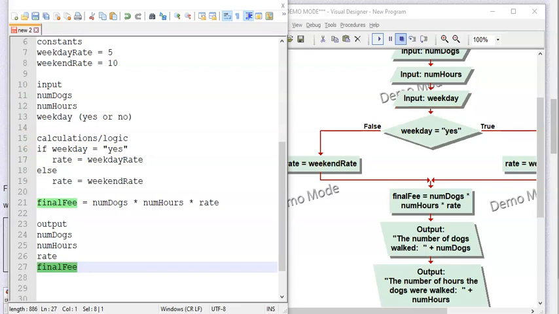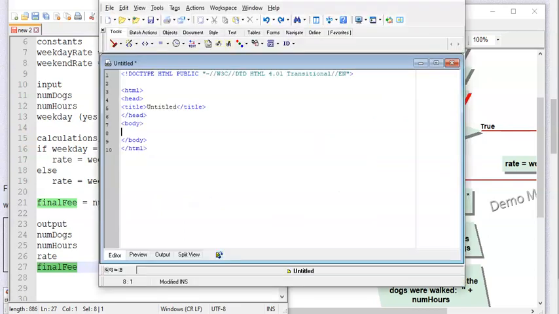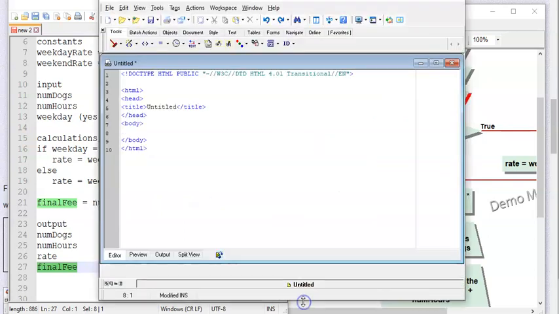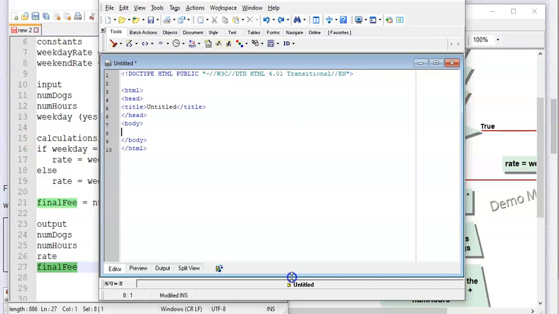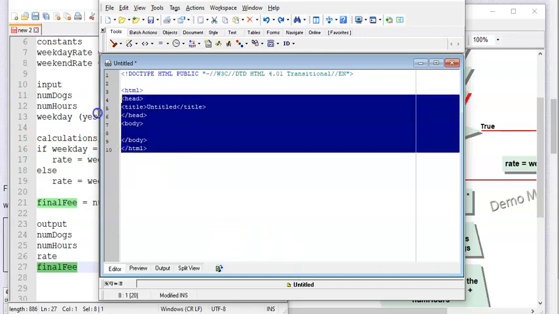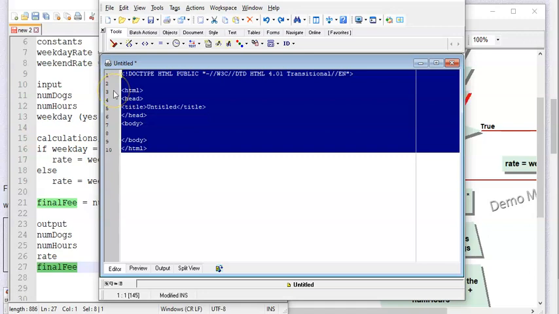Okay, so we have the problem statement and the flowchart. Now we're ready to go ahead and do some code. So I'll open up HTML kit. Again, remember when you launch it, always say yes, you allow it to make changes to your computer. It's not making any changes, but that's the only way you allow it to run.